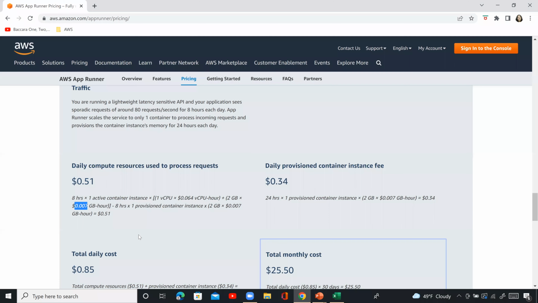Now, this is the first part of this computation right here. After that, you will see that they subtracted 8 hours of provision container instance. Why? Because here they have taken 24 hours. So in 24 hours, 8 hours, the instance is going to be active. That means the container is going to remain in a provision state for 16 hours.